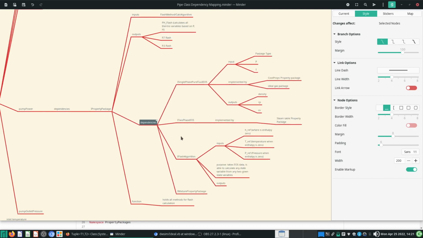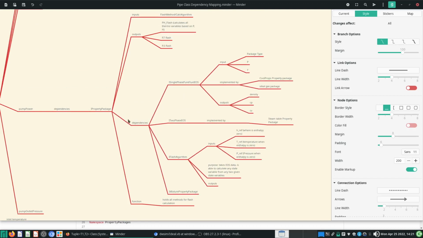Okay, so this property package, I want to split up its functions, like the flash algorithm and the mixture property package. The flash algorithm, I want to use that to calculate, based on some inputs, like if you give temperature and pressure, you'll be able to calculate entropy, enthalpy, internal energy, all that stuff, right? So this is the flash algorithm.